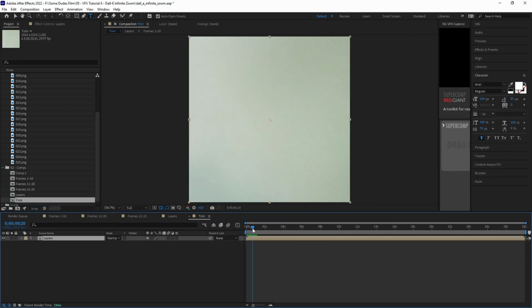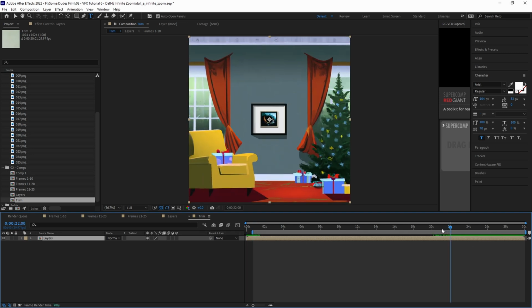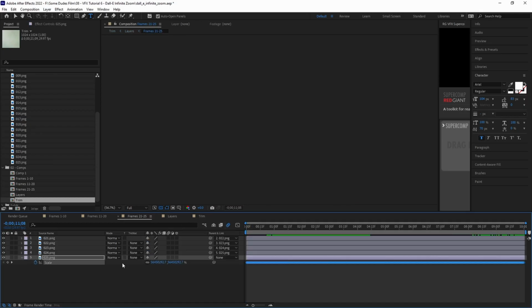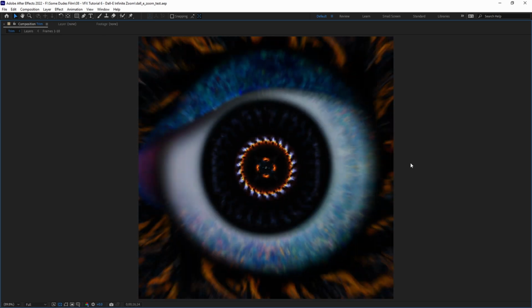Drag the playhead to the point where you want the animation to begin and hit B on the keyboard, then drag the playhead to the point you want the animation to finish and hit N on the keyboard. Go up to composition and select trim comp to work area. Then finally, to cap things off, turn on motion blur for all layers and render out the animation.